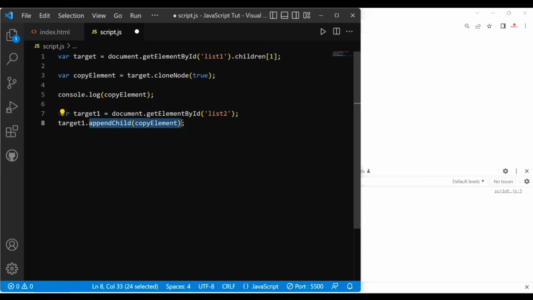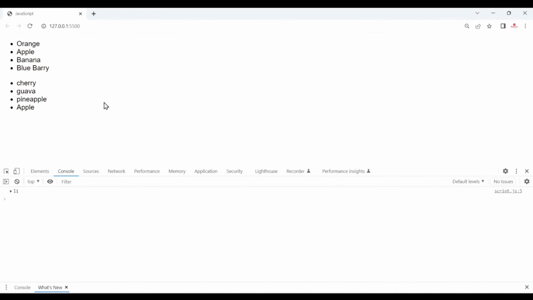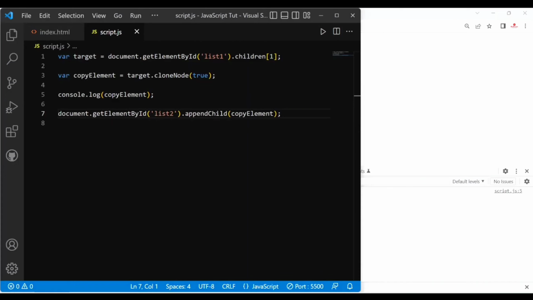I just cut this and paste it here. I just remove this, and we don't need it because we don't need to store this in any variable. Now let's save. You can see the change. We got apple here also. Similarly, you can append any div, paragraph or h1 text or element with the help of childNode.